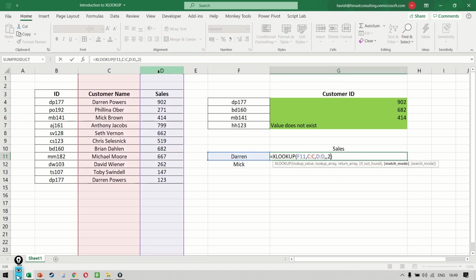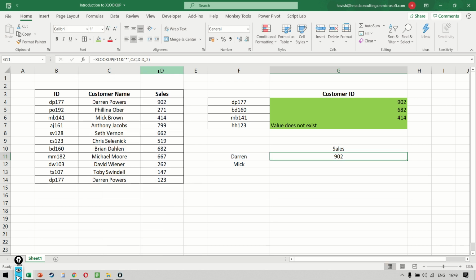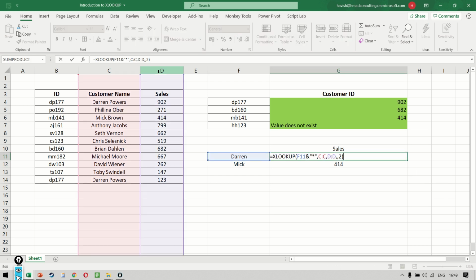But if you go to F11 and you concatenate an asterisk, which is nothing but a wildcard character, you notice it is telling you 902. And again, Mick is 440. How cool is that? Let me just space it out a little bit so that it is clear for all of you. Okay, see what we have done.